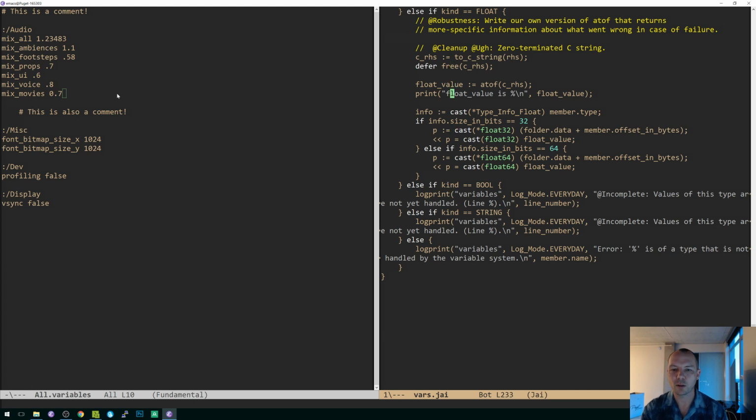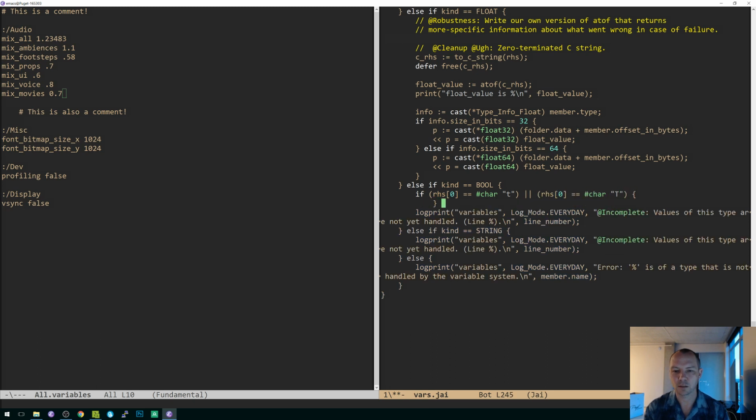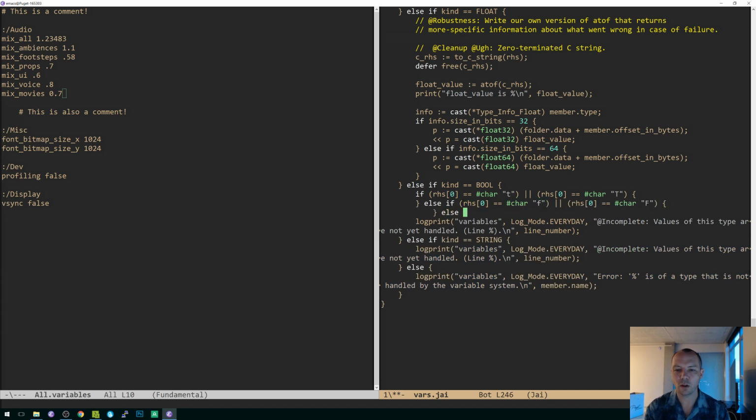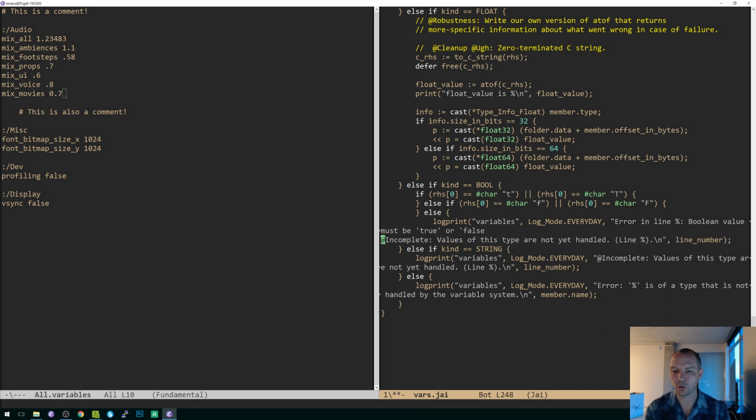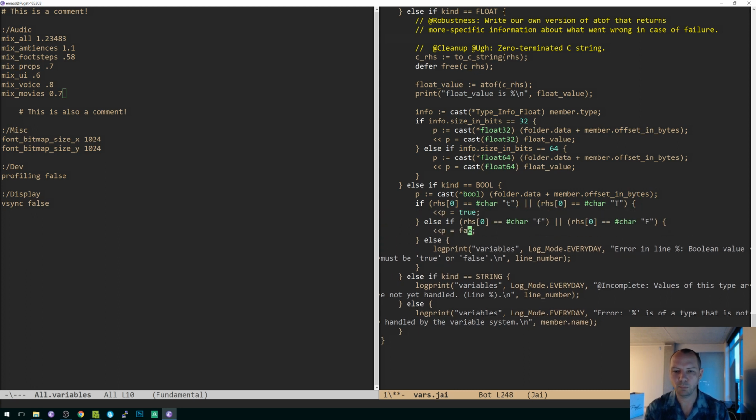Let's do bool. Bool is going to be super easy. If RHS sub 0, we're just going to check if it's T or not, and we'll allow capital T. Well, we'll error check, right? Else if it's F or false, else error: in line, Boolean value must be true or false, comma line number. So we're going to say P is cast pointer to bool, P equals true, P equals false.